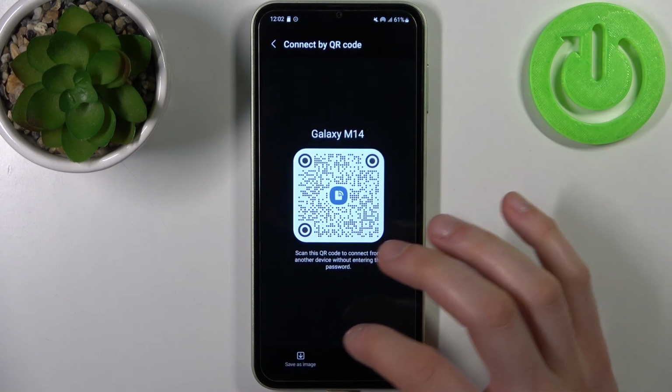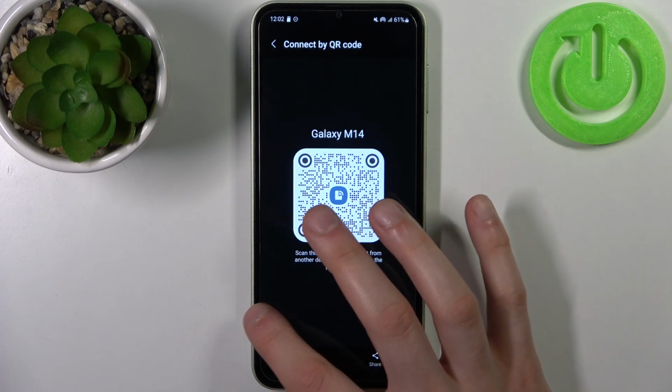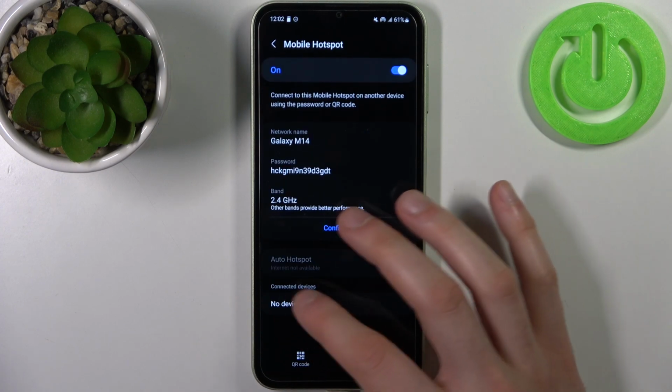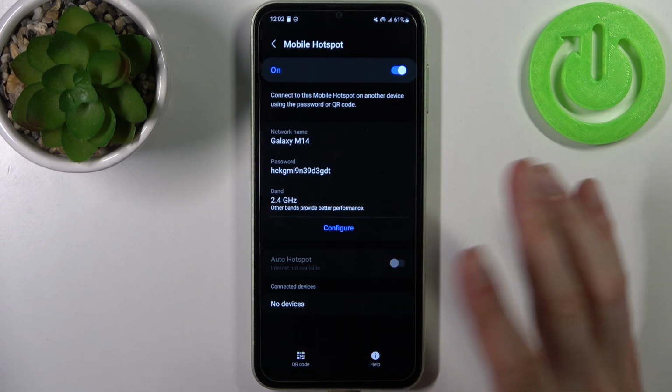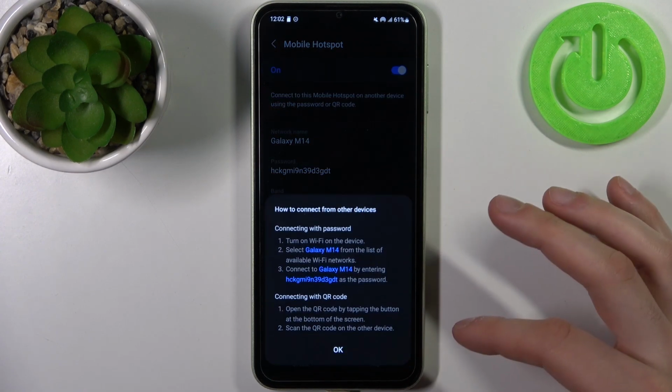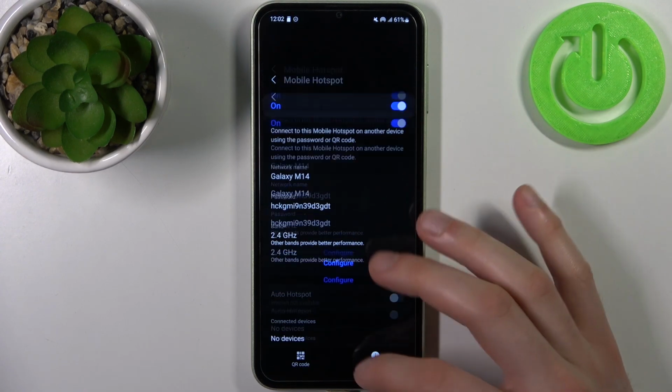You can also display QR code to instantly connect to your hotspot. Here you can see connected devices. You can also perform some actions with them. So yeah.